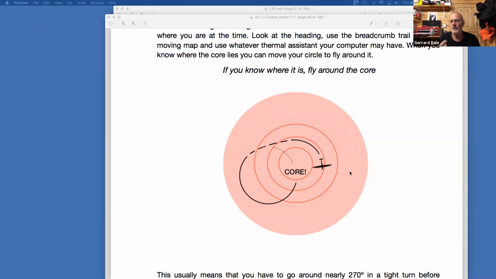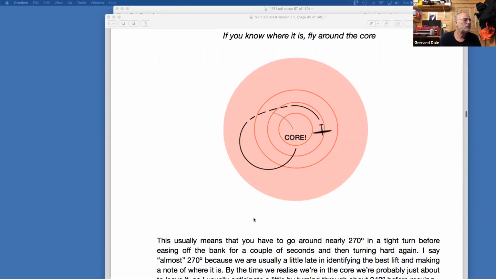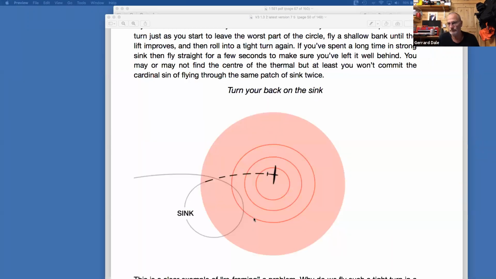So this one is done on history. We know the core's over there. You can see where you have to open now in order to be in the right place. But what are the clues if you're not going on history? All I can say is this. Fly away from the sink.